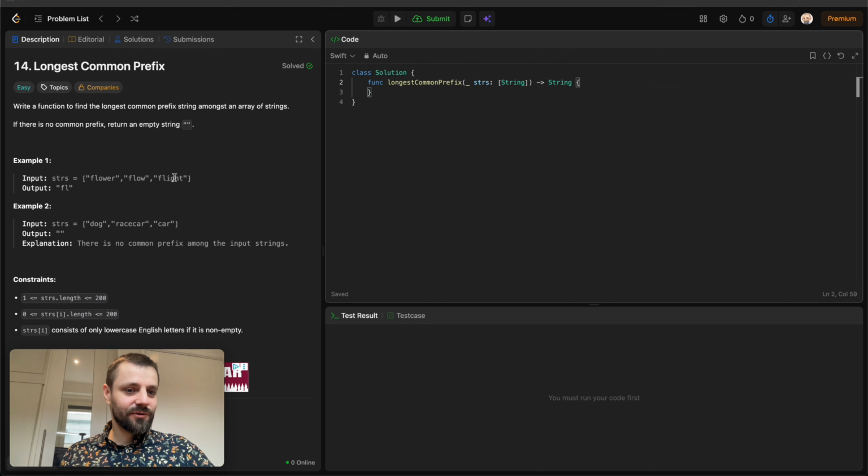Write a function to find the longest common prefix string amongst an array of strings. If there is no common prefix, return an empty string. And there are some examples here and also constraints. The most important one is that the array contains at least one string.